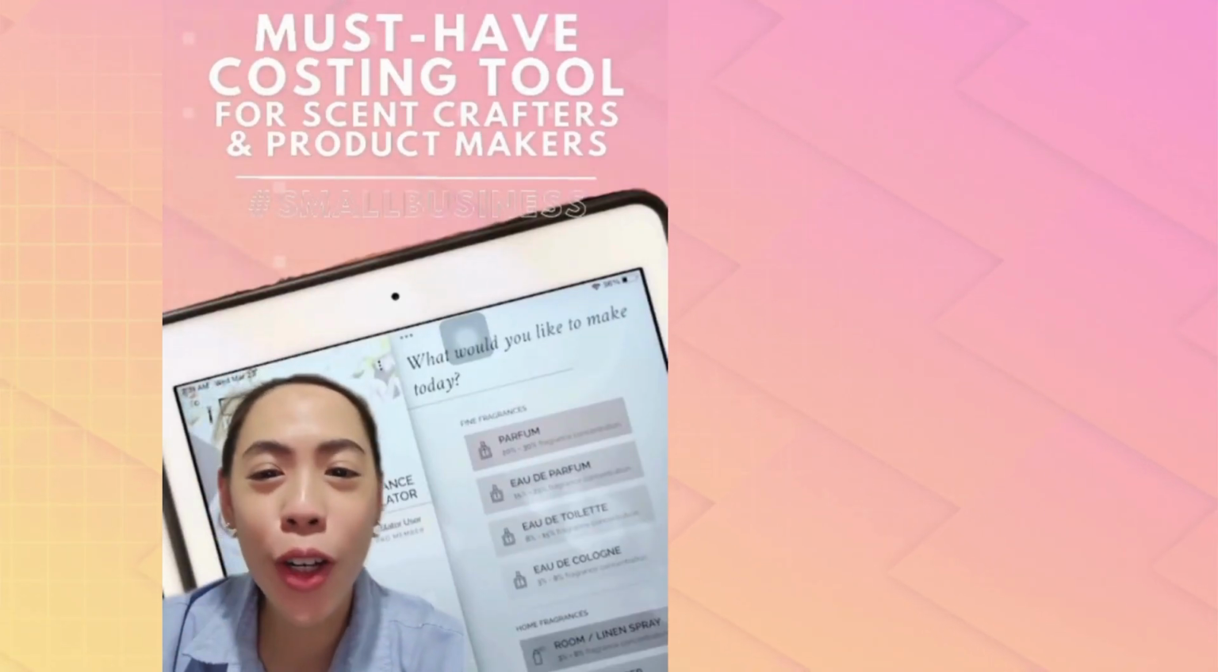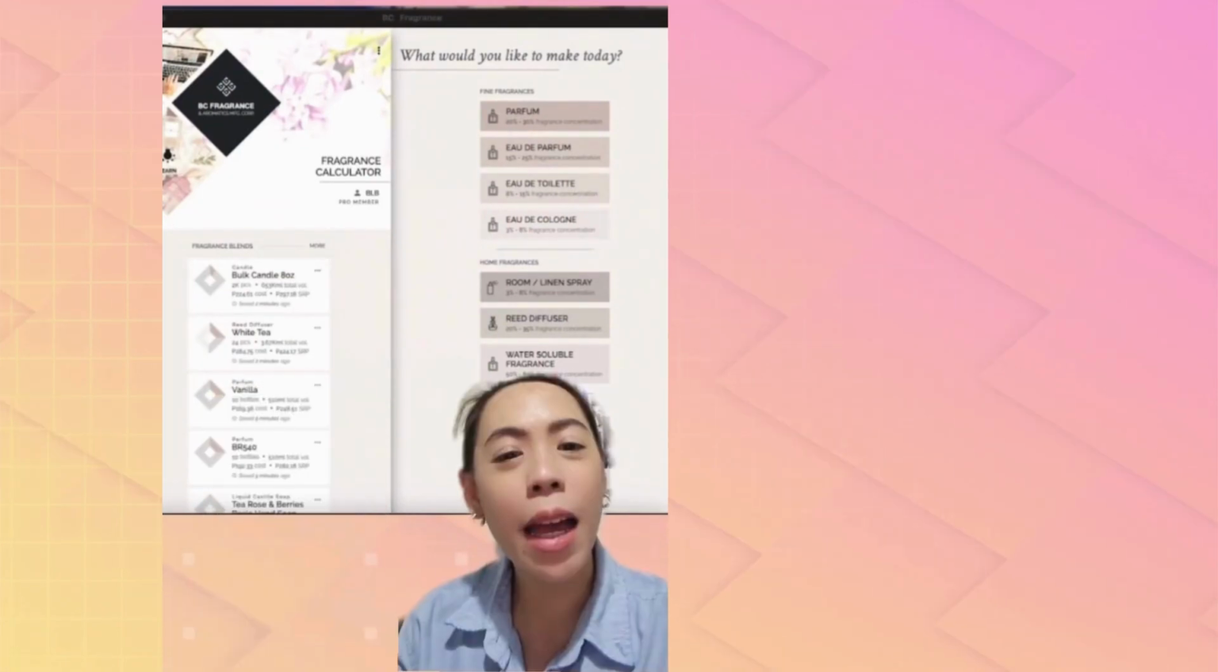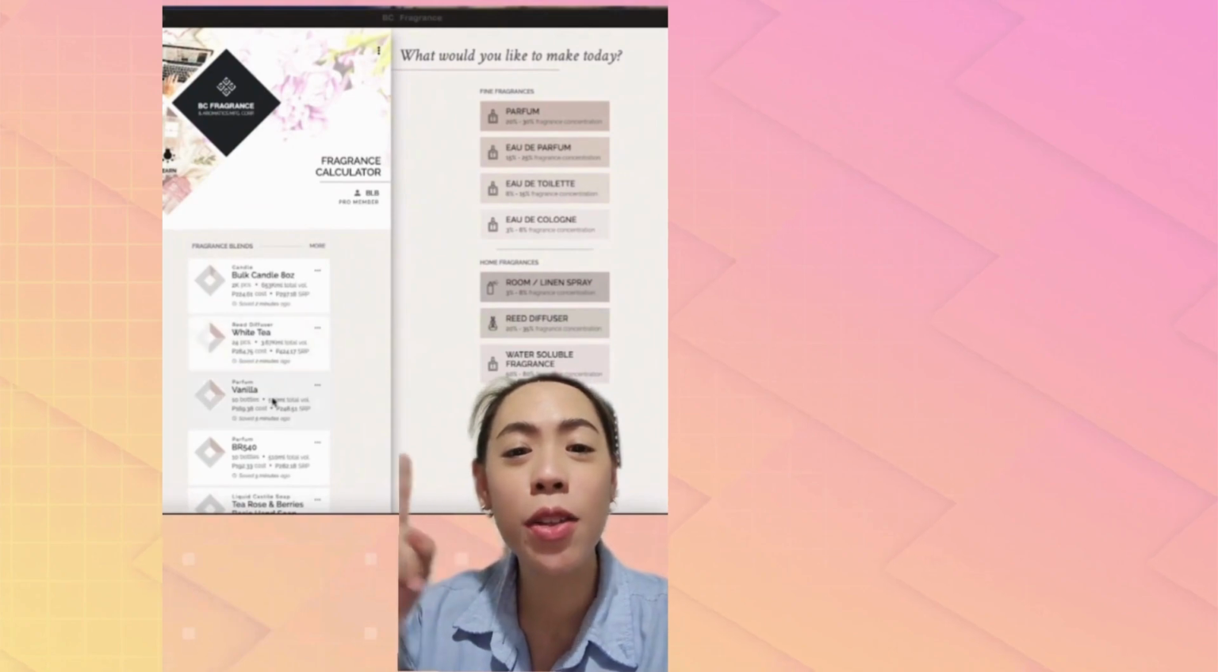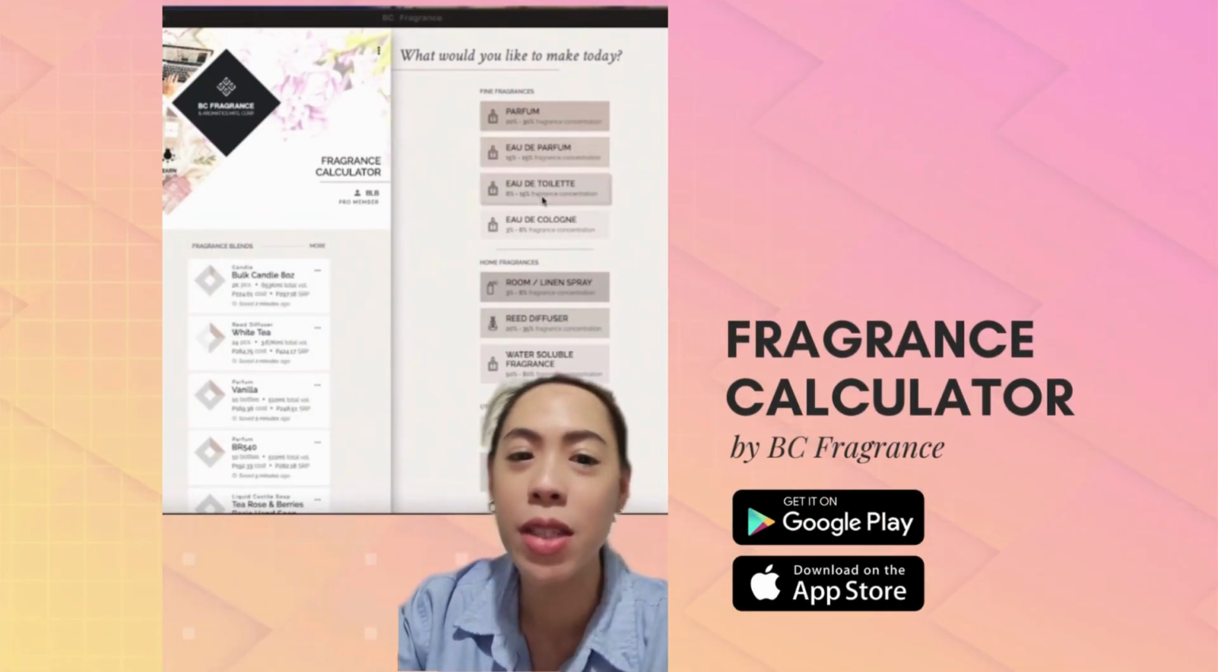Pasko na, before you start selling your fragrances, candles, what have you, try out this tool. I'm Bernadette, the fragrance specialist, and today I'll be sharing this tool that I use to do my costing and make sure that I am making enough profits for my product.